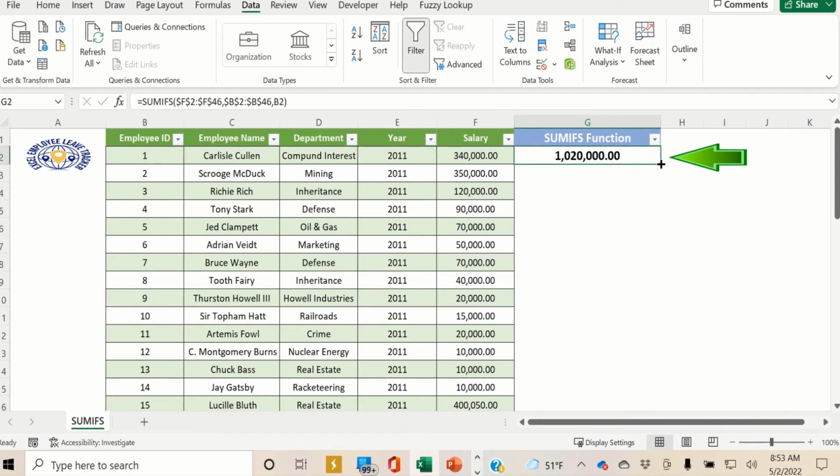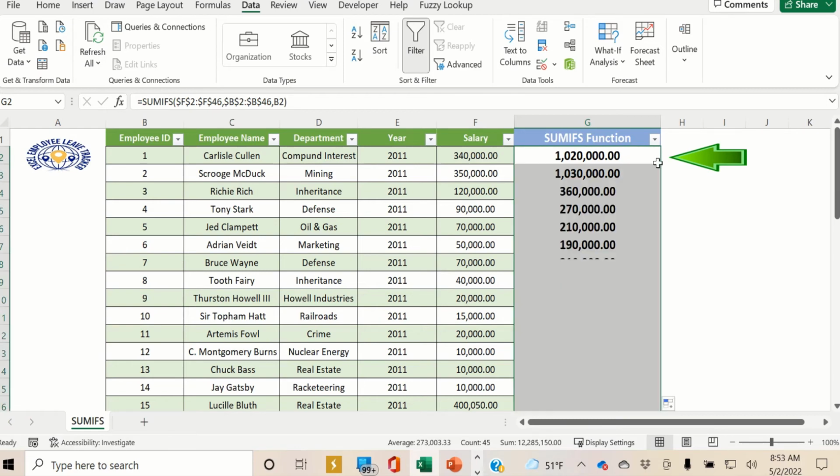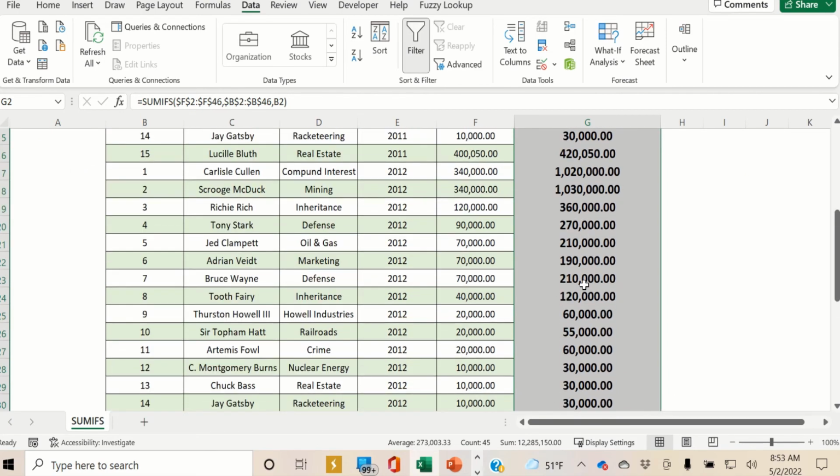You can then go to the bottom right corner and double click with your mouse to bring down the formula for all employees.